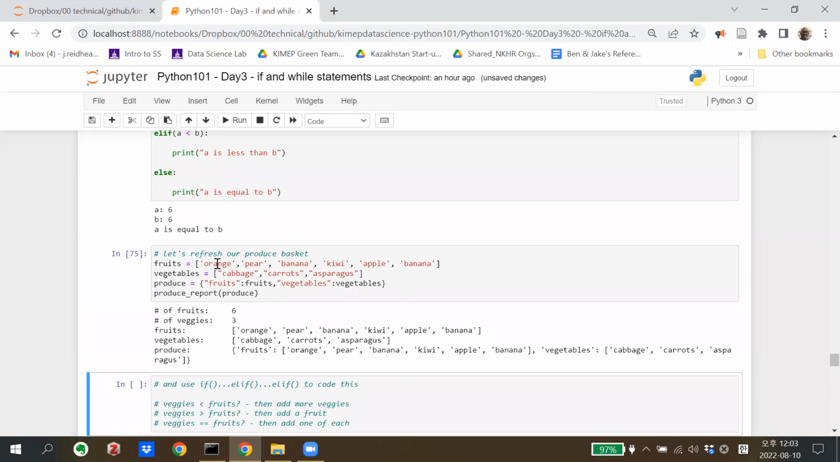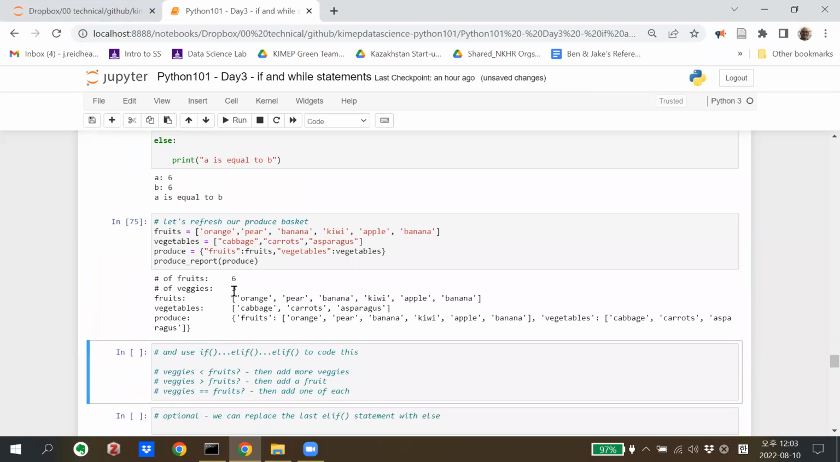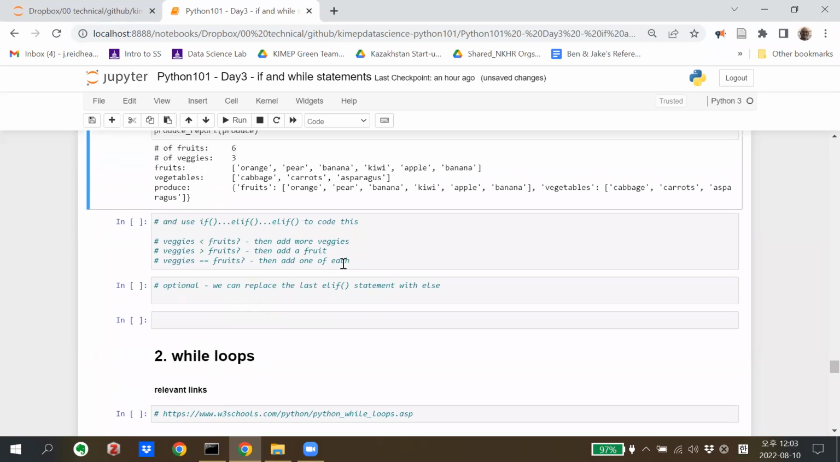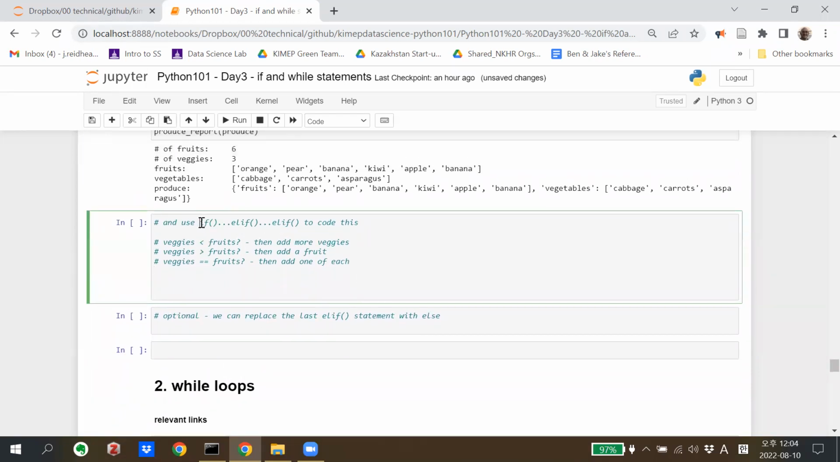So here's our basket. We have 3 veggies and 6 fruits. Let's use an if, elif, and elif to do these 3 things. If we have fewer veggies than fruits, then let's add more vegetables. If we have more veggies than fruits, then let's add fruit. And if they're equal, then let's add 1 vegetable and 1 fruit. So this is going to take a little time. Why don't we take about 1 or 2 minutes to code this example?